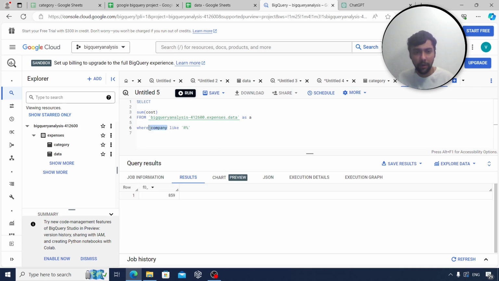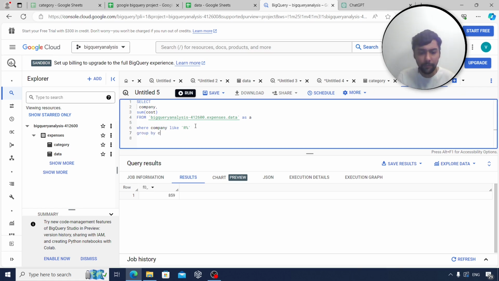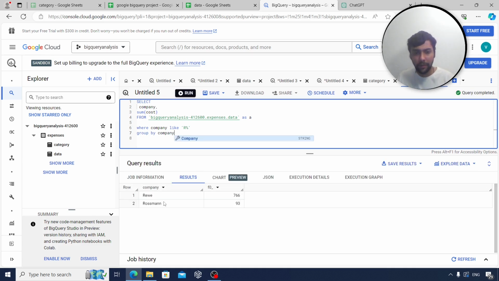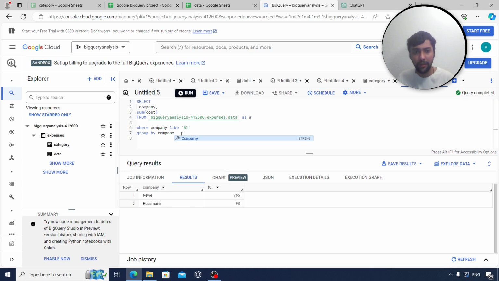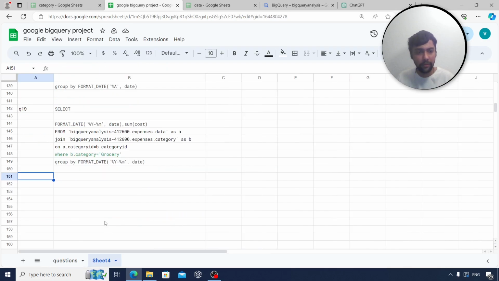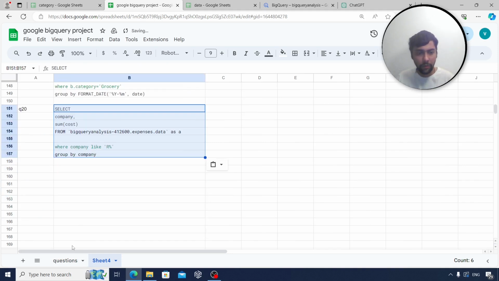If I want to see what the companies are, we can also do a group by. So you can just do it like this and then say group by company. I'm not sure if there is anything else. Anyways, let's see. Right, there's Rewe and Rossmann. That's pretty much it. So I'm going to just copy this. This is simple. Question number 20. Right, so we are kind of getting closer to the end.